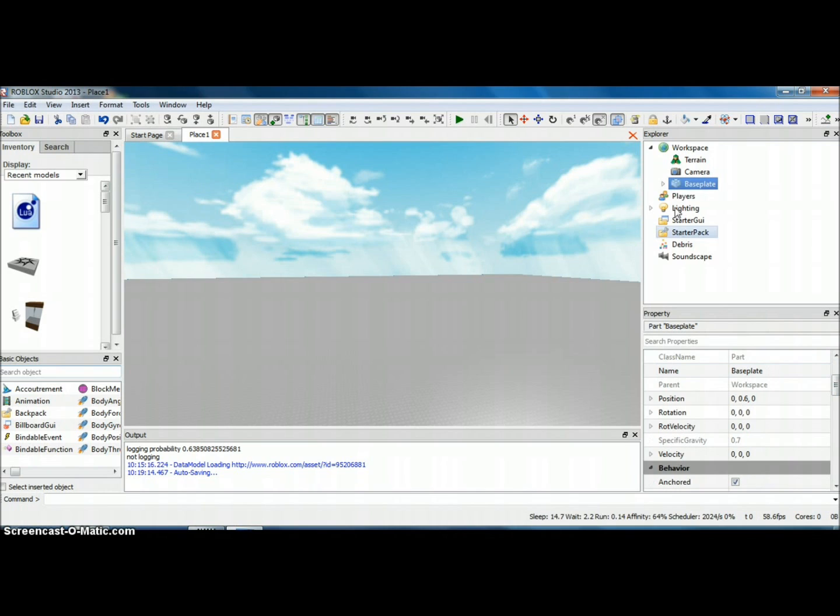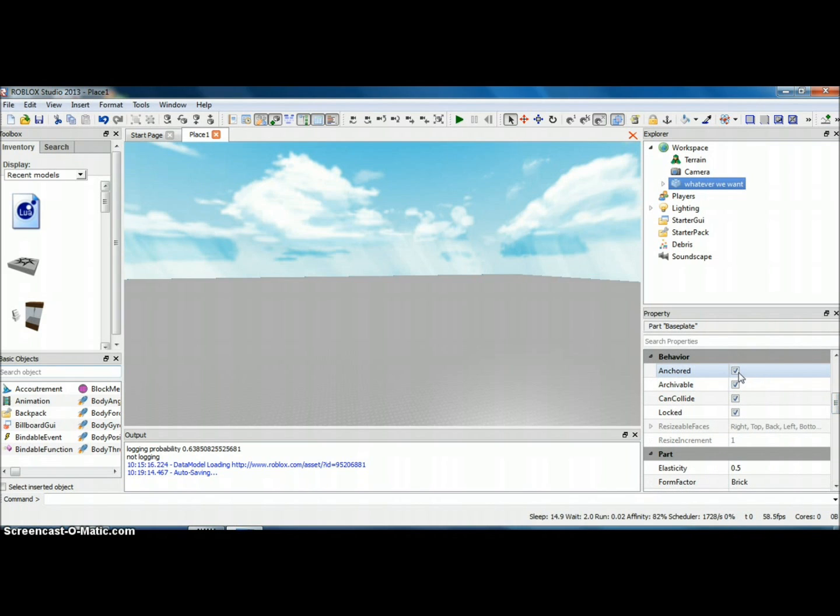Name, well, that's obvious. Called the base plate. You can change that if you want. You can just call it whatever we want. There. Now, in the workspace, we have our whatever we want brick. Position, where it is on the map. This stuff, some of these are important.